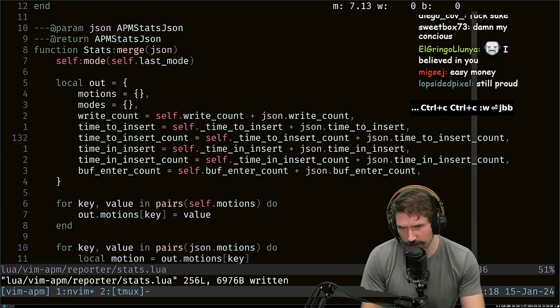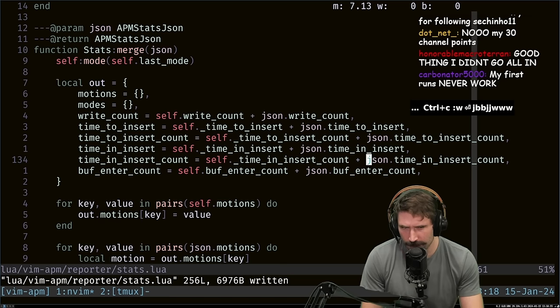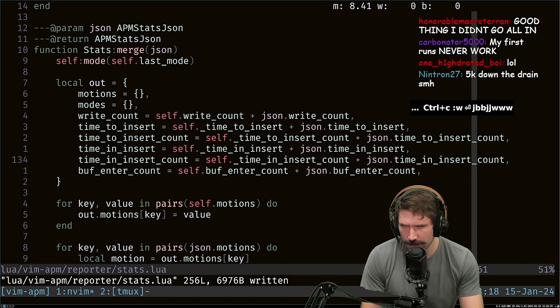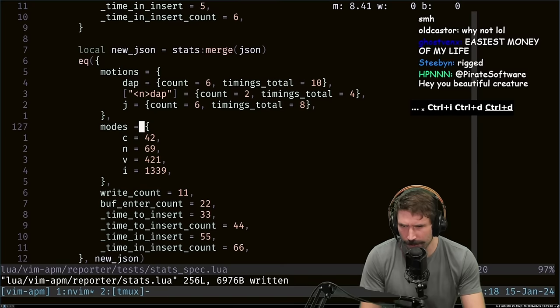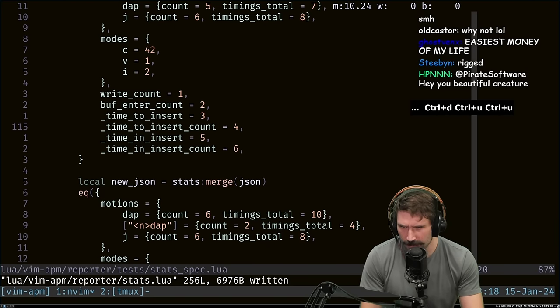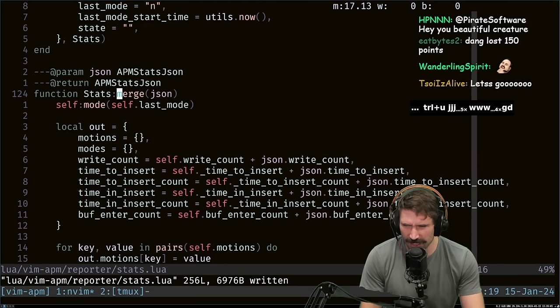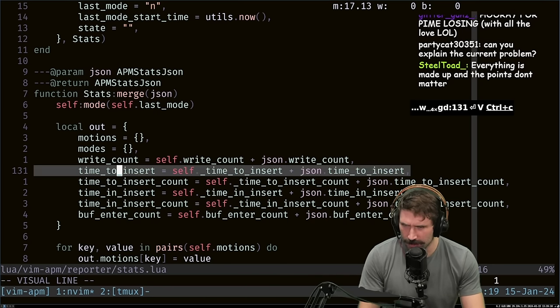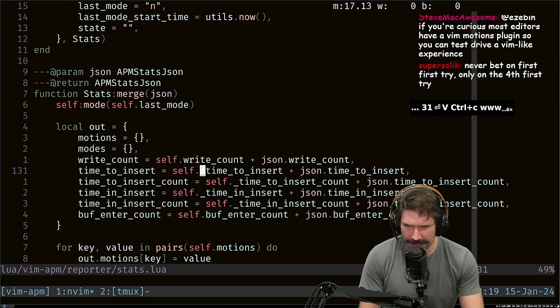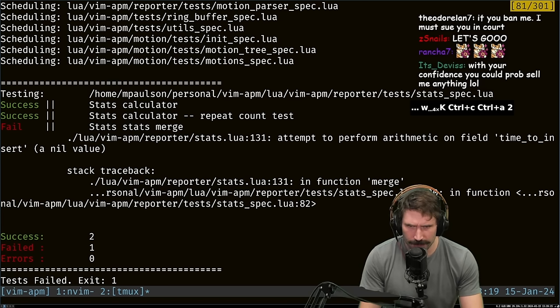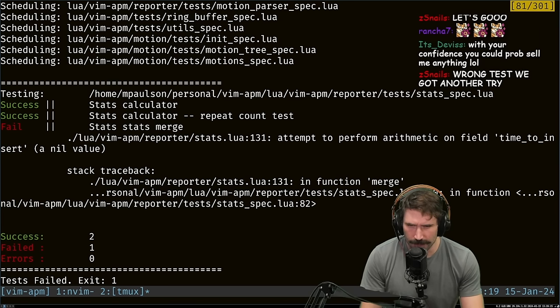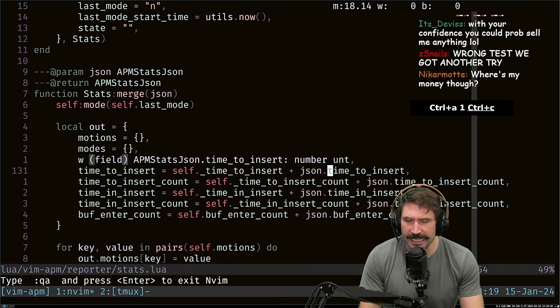Wait a second. Why didn't that work? Wait, is my test wrong? Wait, what's happening here? Why is this wrong? Time to insert is a number. Jason is a number. A nil value.